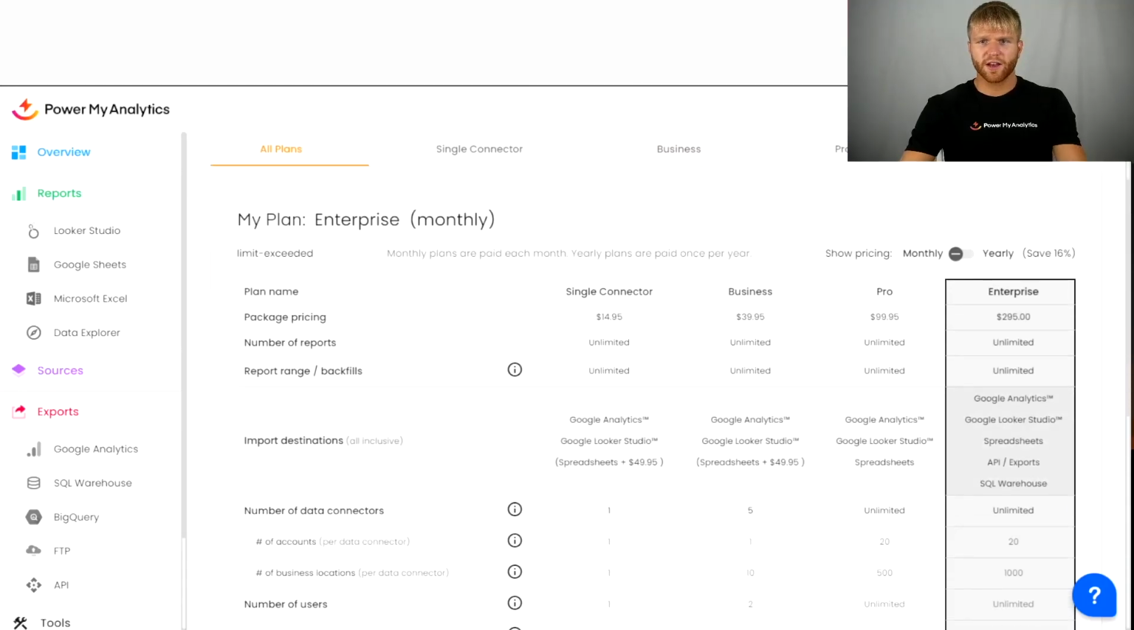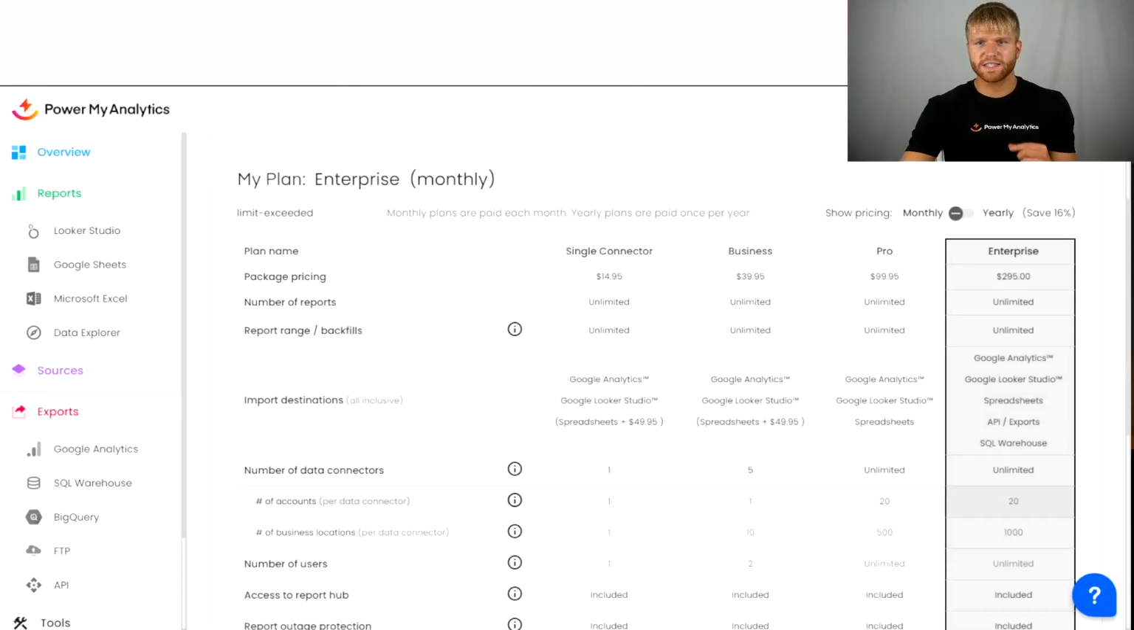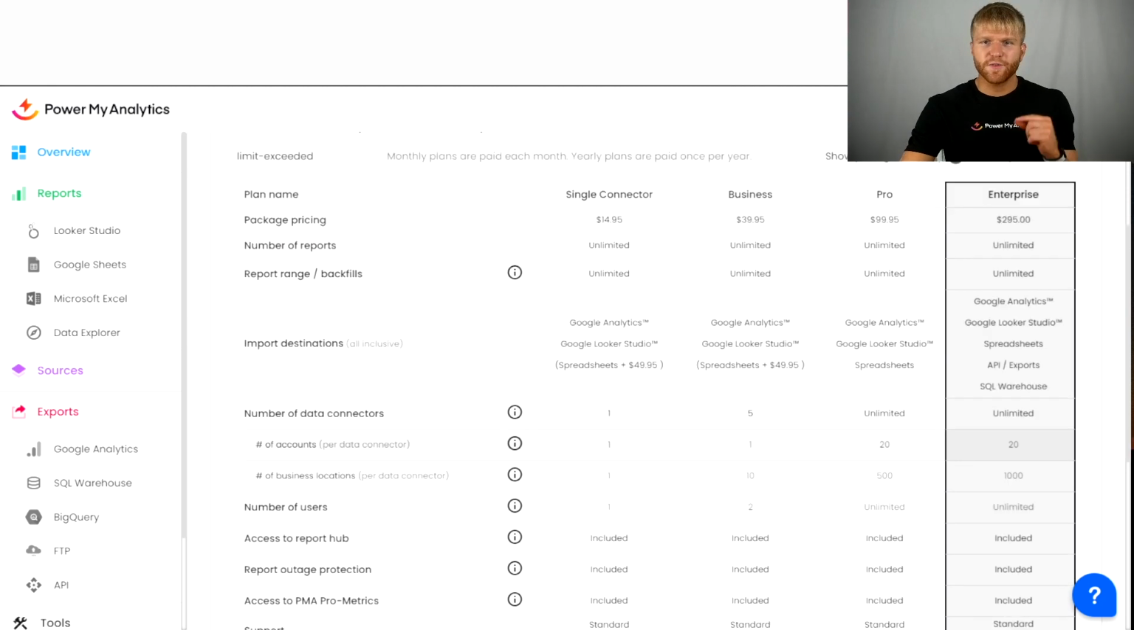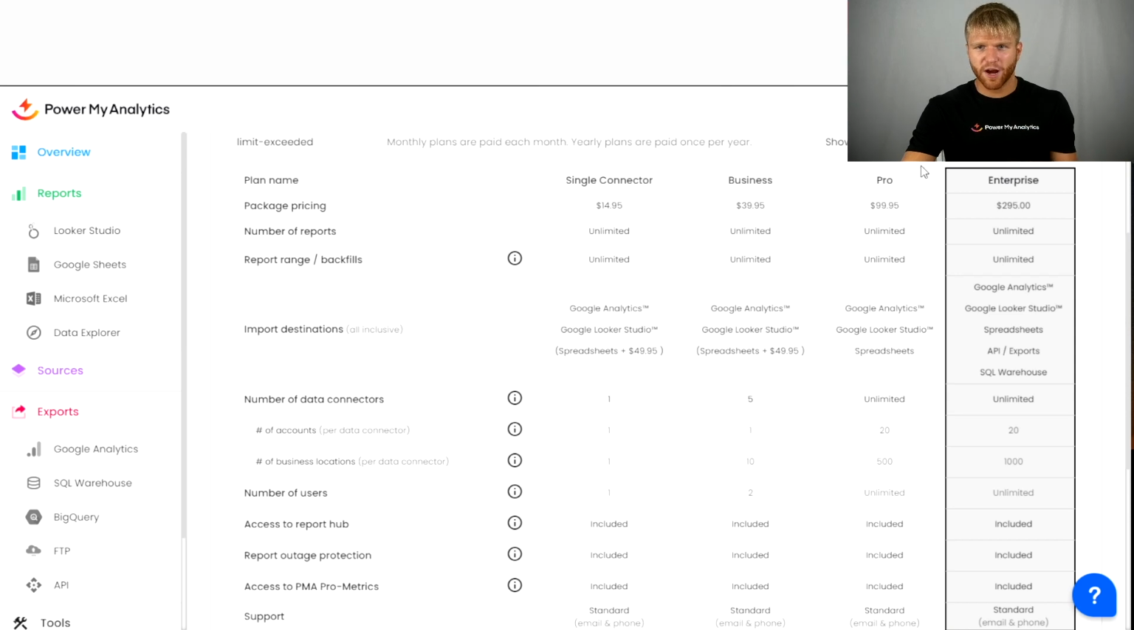You can also add more team members to your Power My Analytics account, allowing you to collaborate easily on all your reports. Your team members can access the hub for your account, and that means they can manage data sources, reporting, billing, and other options just the same as your account. Our single connector plan only includes one account, while our business plan has a maximum of two. If you need to add more, each additional account is only $4.95 a month. Pro and Enterprise users can add unlimited number of accounts to their hub.